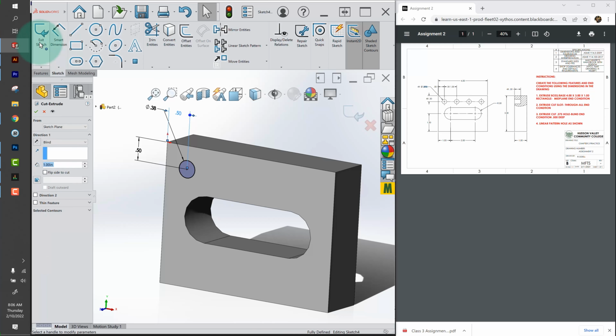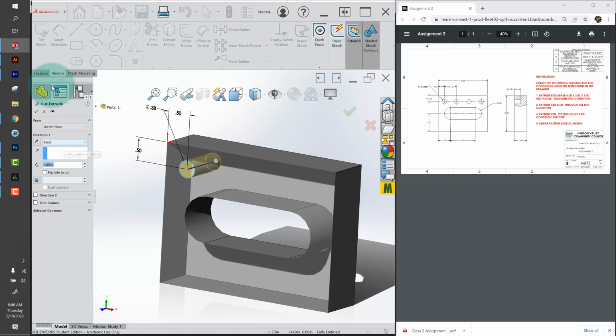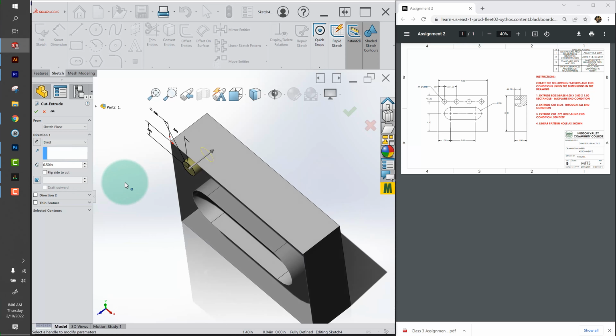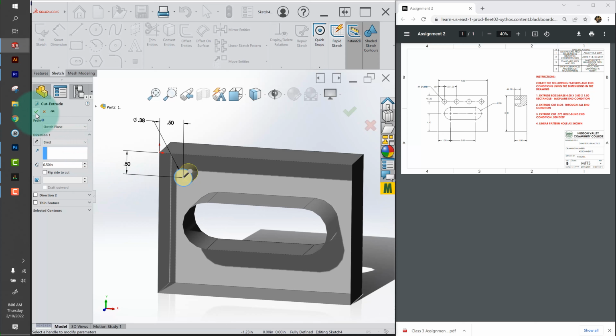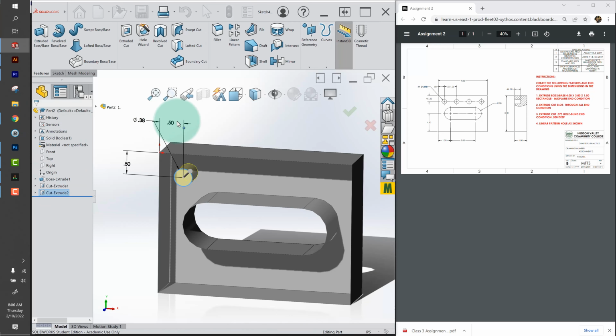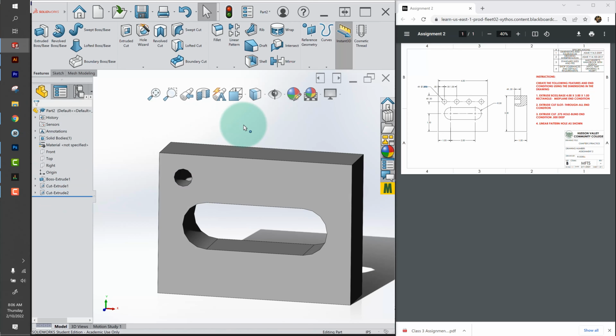Now we've got a slightly different end condition. It's defaulted to blind, which is good, but we've got to change the depth. So I'm going to do 0.5 inches. Okay, if you notice, it doesn't go as far. If we pan over here, it doesn't go through the part, and that's exactly what we want. Hit green check. Now, for the last step, linear pattern hole as shown.